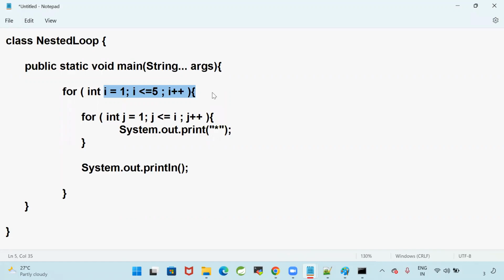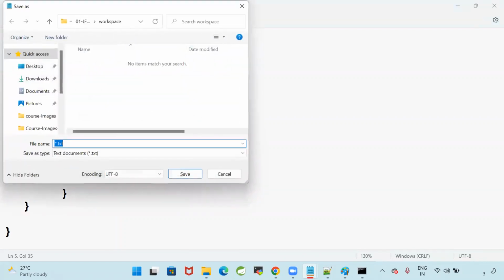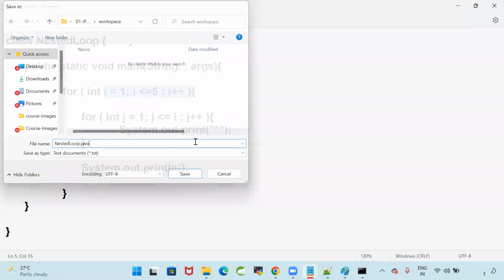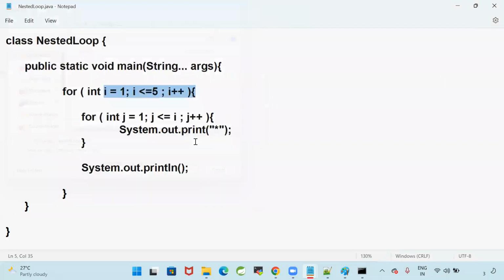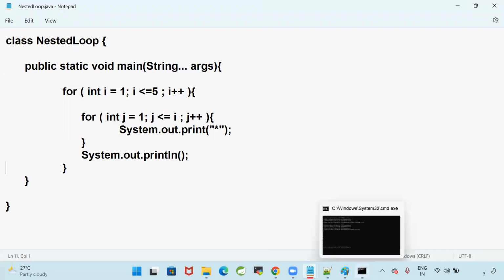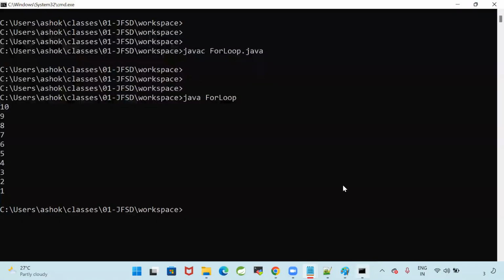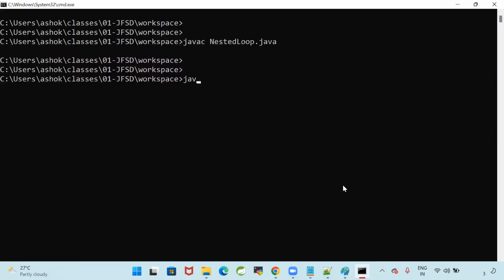Now, let me try this. Nested loop. What is the class name? NestedLoop.java. In the interview, they will ask this question. They will give the pattern. They will ask you to print the pattern. I will give this pattern, print this pattern. Now, save this program. javac NestedLoop.java, java NestedLoop. Are we able to print it?